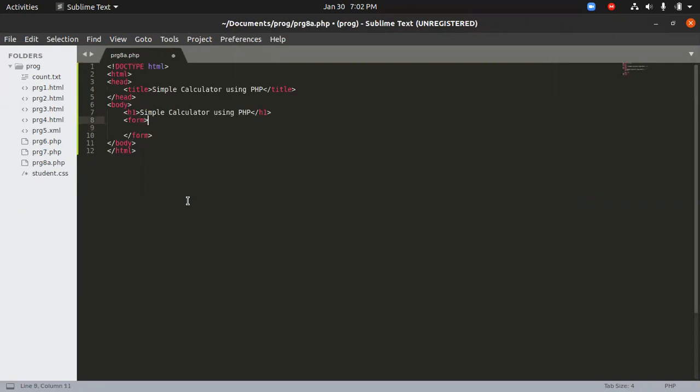So the form will have a parameter, that is action. Action will be set to the file that will be getting the information. That is the same file, prg8a.php. So this is the file. Now this form will be having a method. Post. I'm going to use the post method. Then we'll write the form contents now.